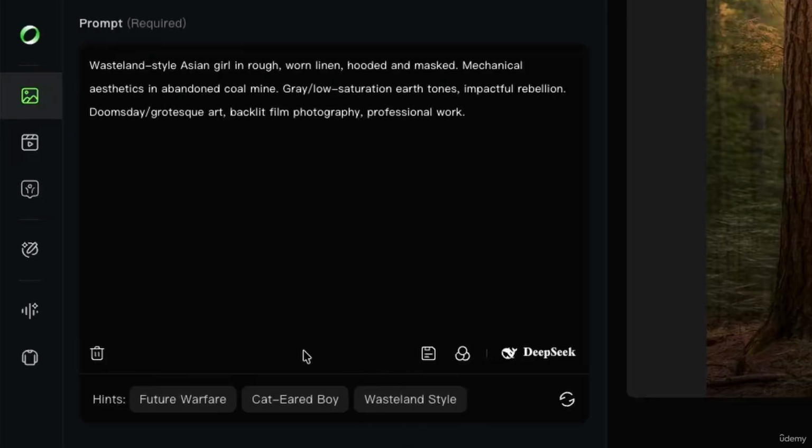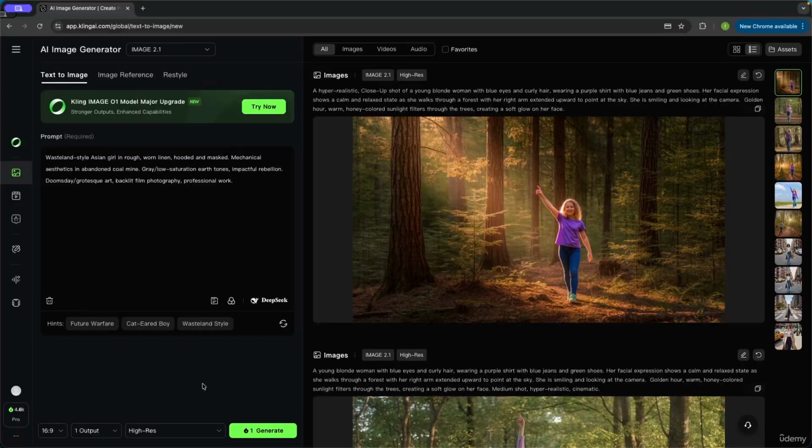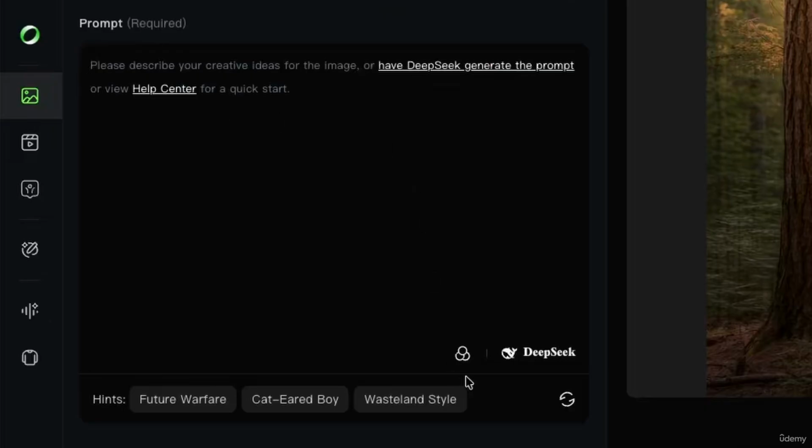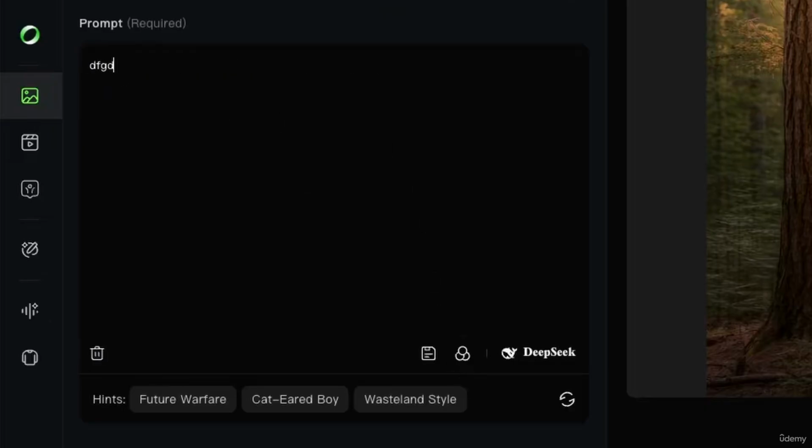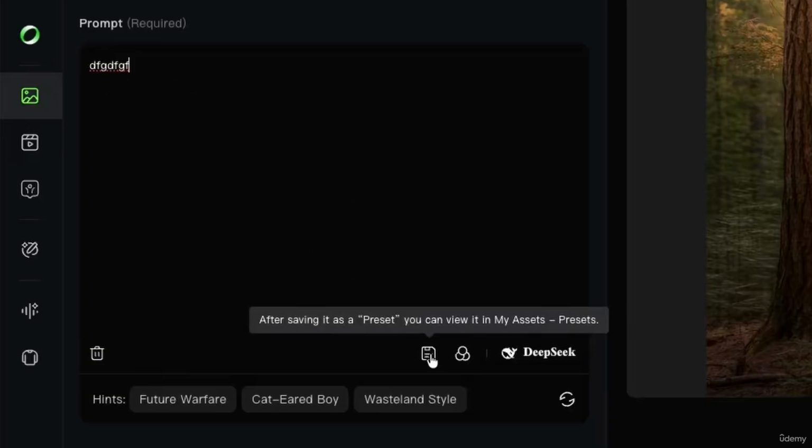I find the hints useful when you're feeling a little bit stuck and you just need to get some inspiration going, or you want to try what the model can do with some very different examples. Well, in this case, the hints are useful. If not, you're not going to use them a lot. But then at the bottom, you have this icon, which is the styles. And if I enter something in the text box, you get this icon, the presets.